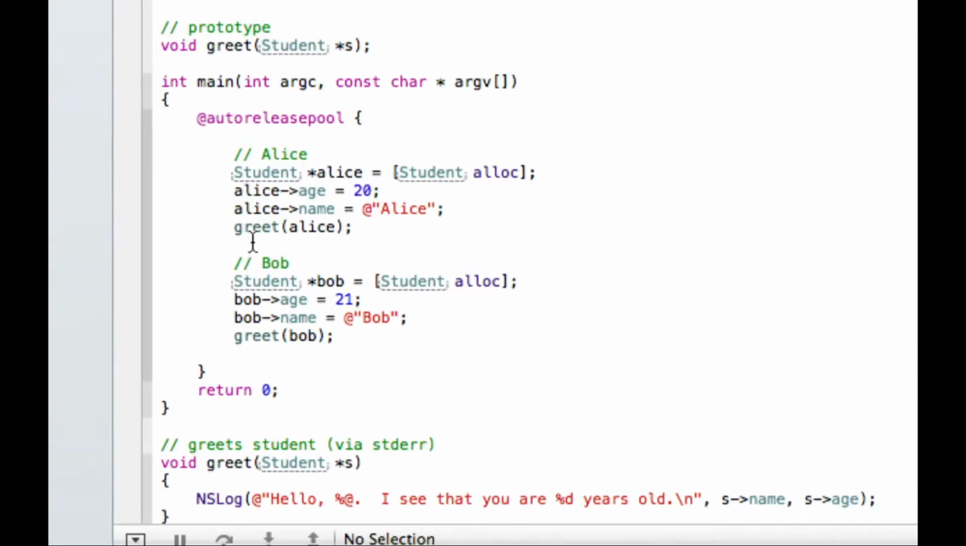So in main, we are now accessing this. Student star Alice is an object. That object has an age field and a name field, and we are accessing those and setting the age field to 20, and we're setting the name field to be this NSString Alice. Note that this would not succeed without the @ because now it's not an NSString and it yells at us appropriately.